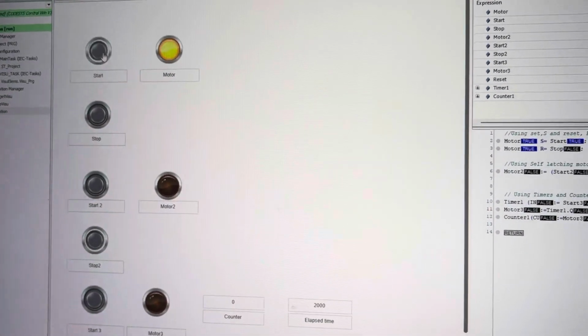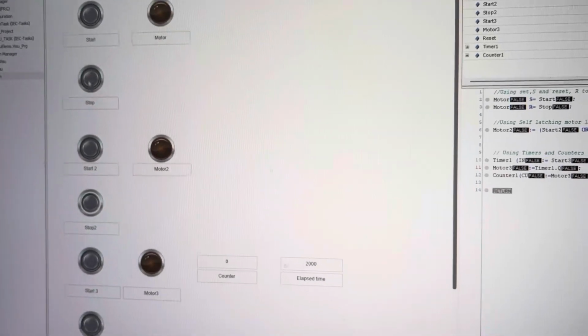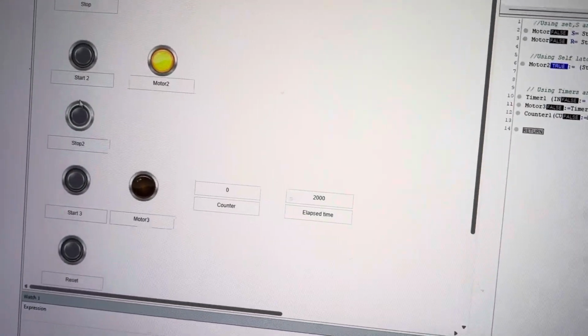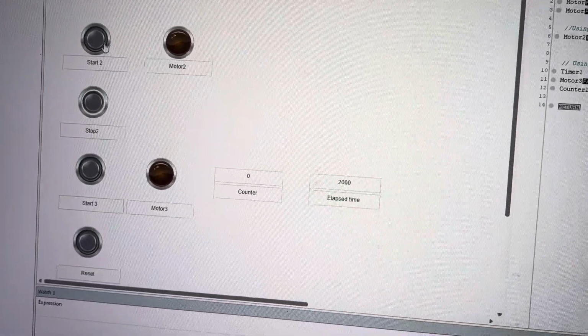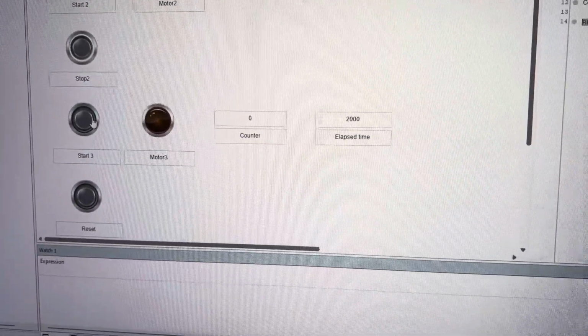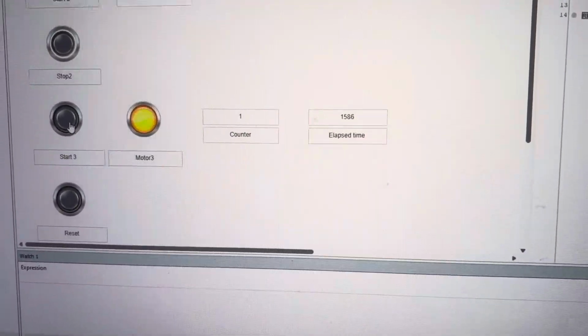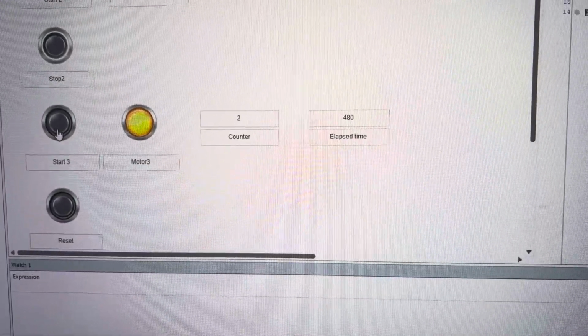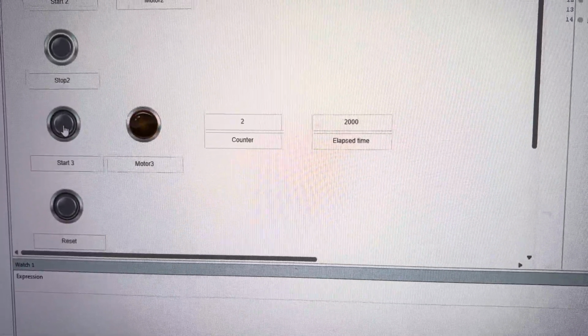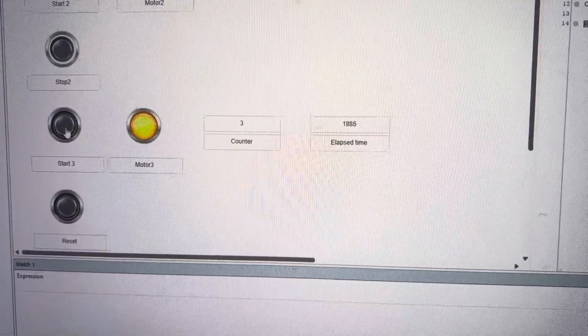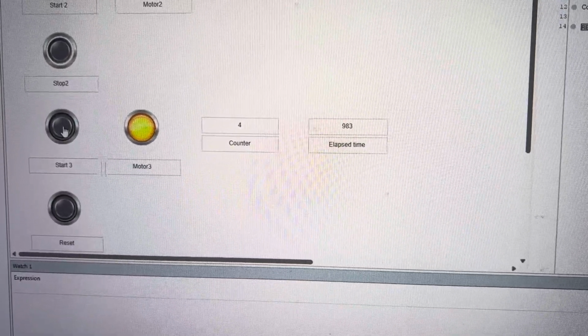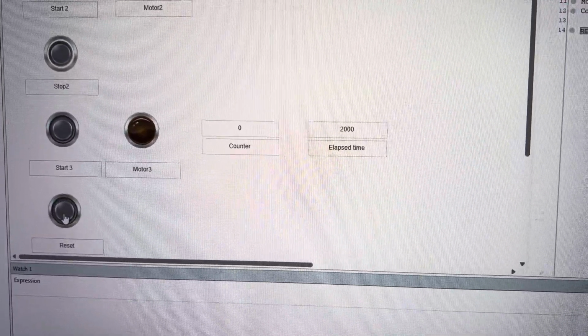So that's for set and reset values. This one here is for the self-latching motor circuit. And the very final one is when you're using counters to count the number of processes. And we can use that to reset it.